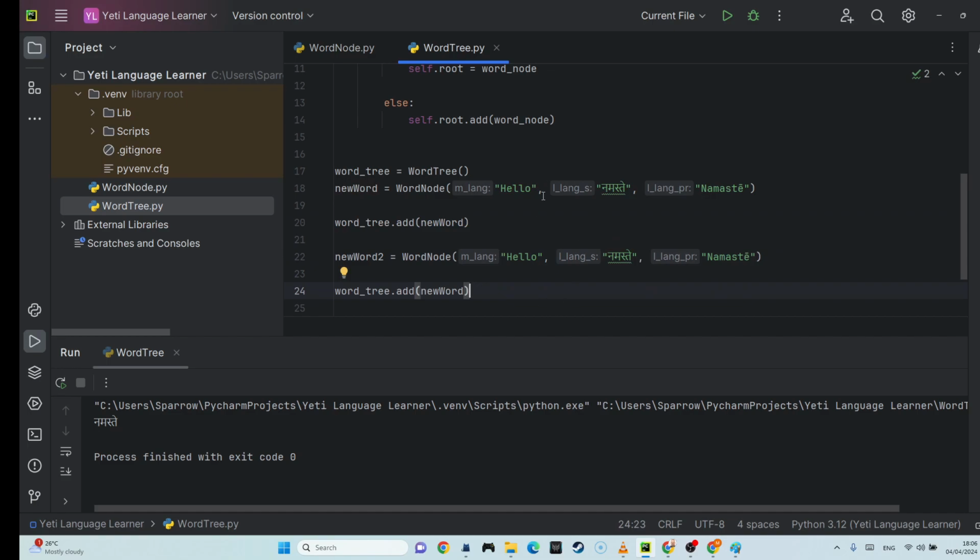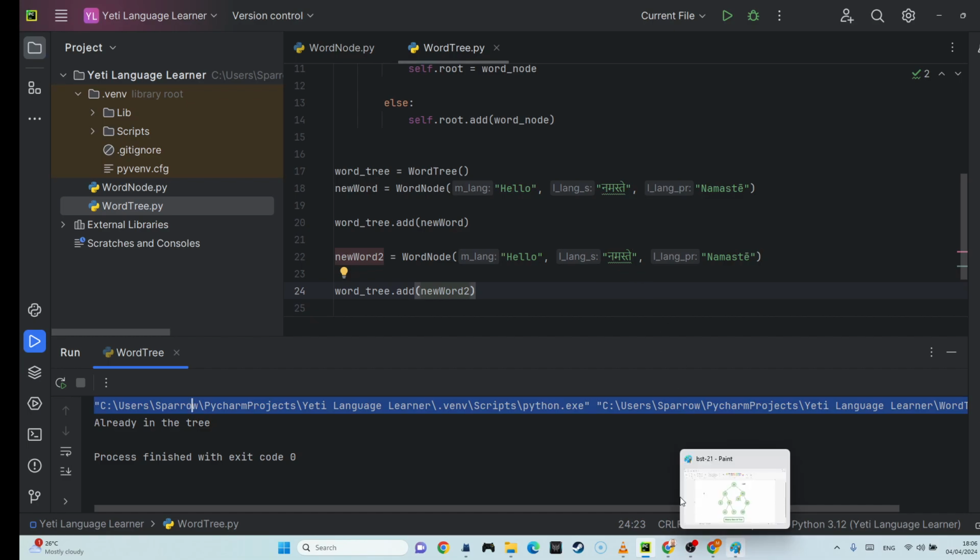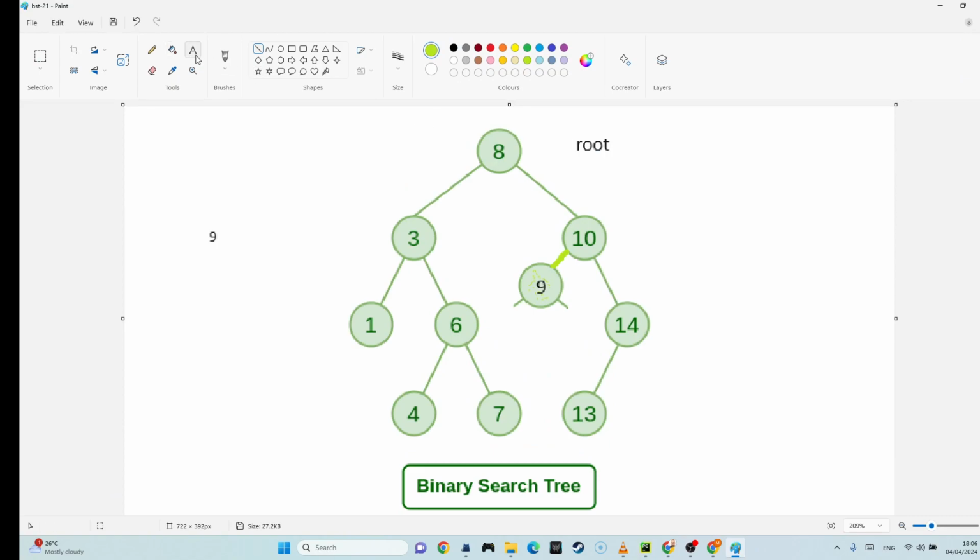Okay, so I've got two identical words with different names. I'm going to try and add them both to the tree. Already in the tree. What happened? Okay, so we said that the first one here, the root, is going to be equal to hello. Now the next word also happens to be hello.